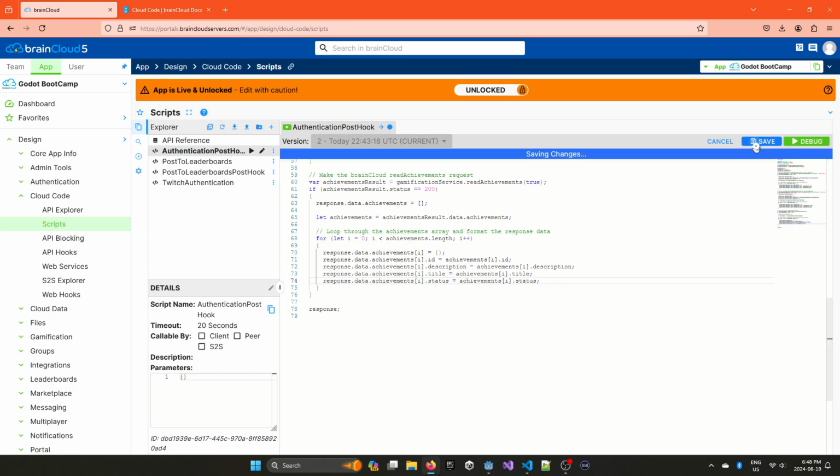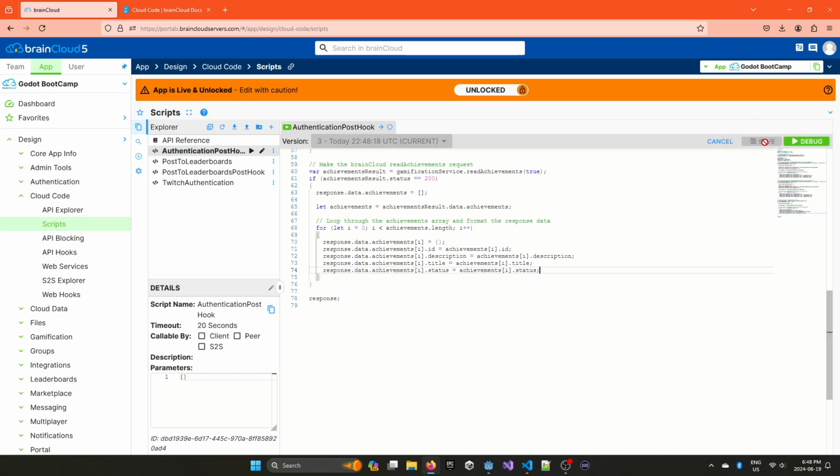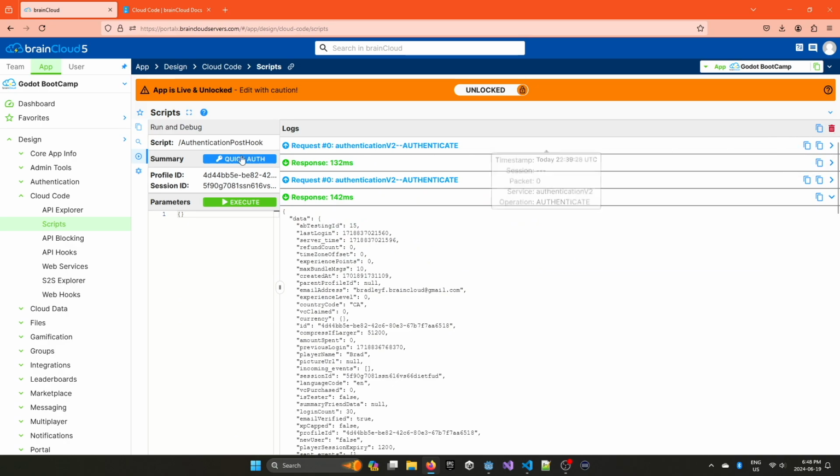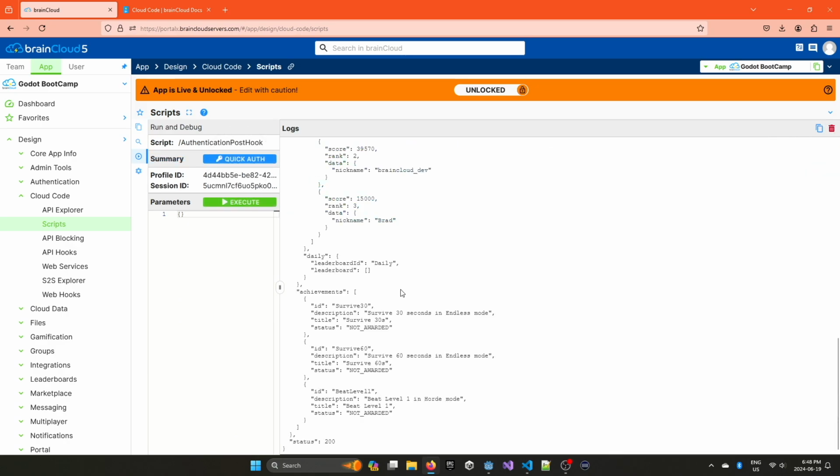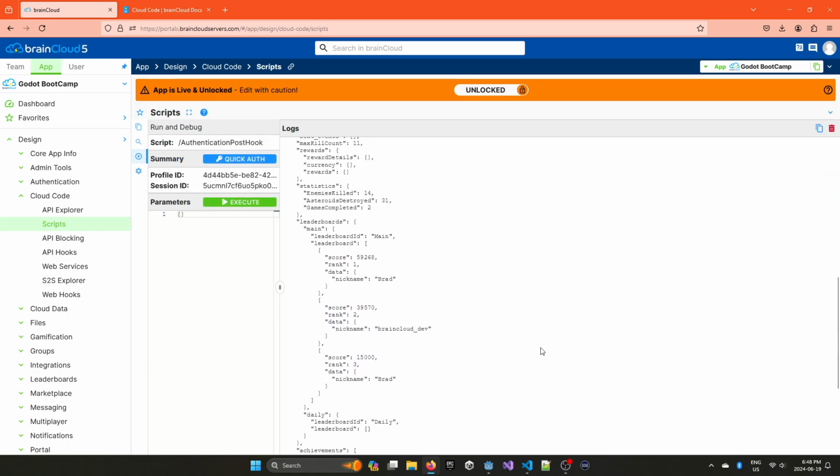Save the script, then click Debug. Click Quick Auth. Scroll through the response data and notice that the leaderboards and the achievements only include the data that the example game needs.